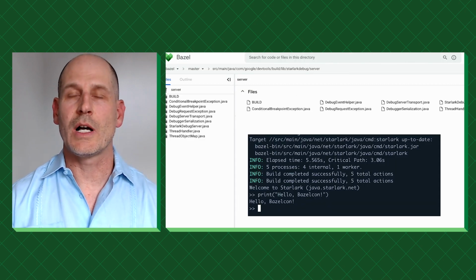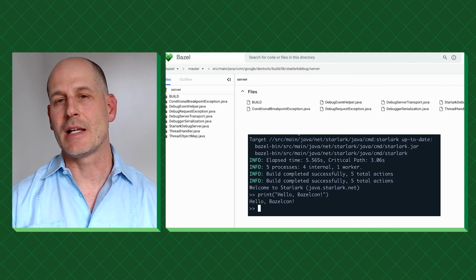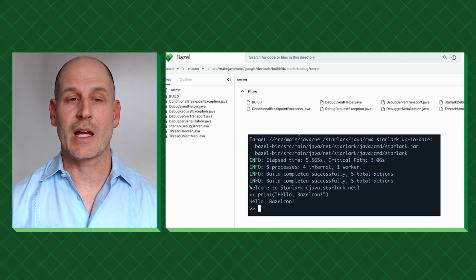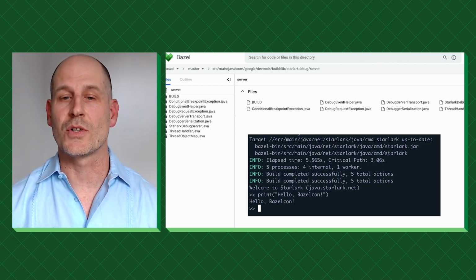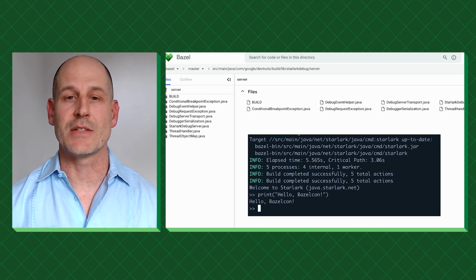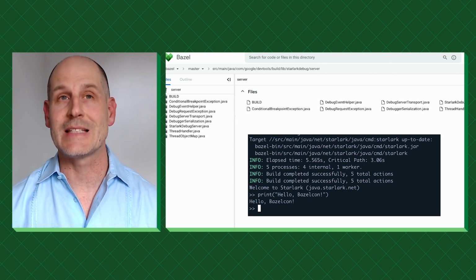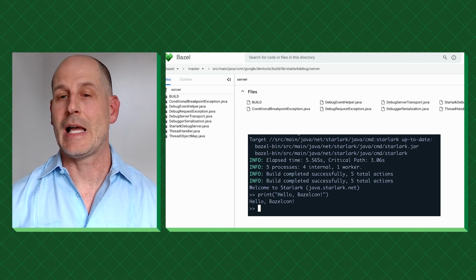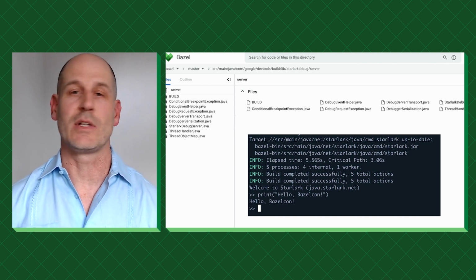So the core debug server is implemented inside this Starlark debug package. This is a fairly simple Java package that wraps and hooks into the core Starlark engine. If you didn't know already, you can check out the Bazel code base, and with a single Bazel run command, you can drop into a Starlark REPL, and I definitely recommend doing that sometime.